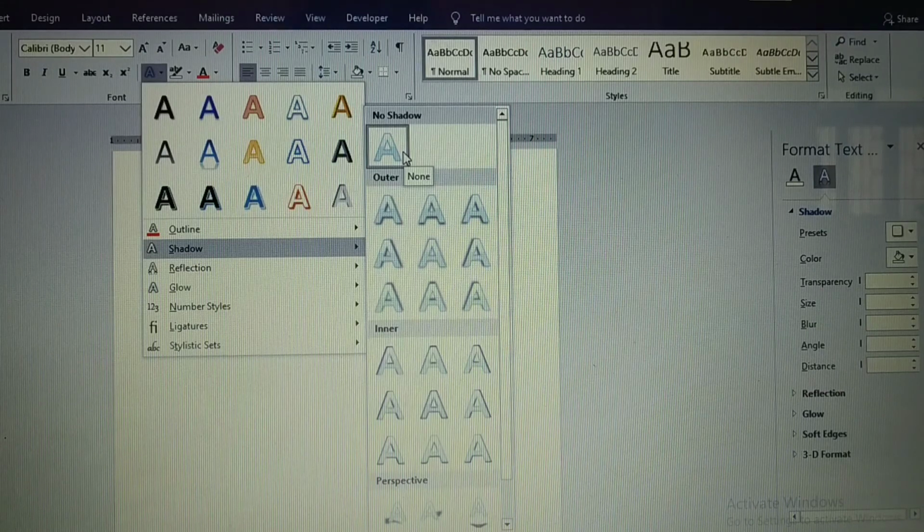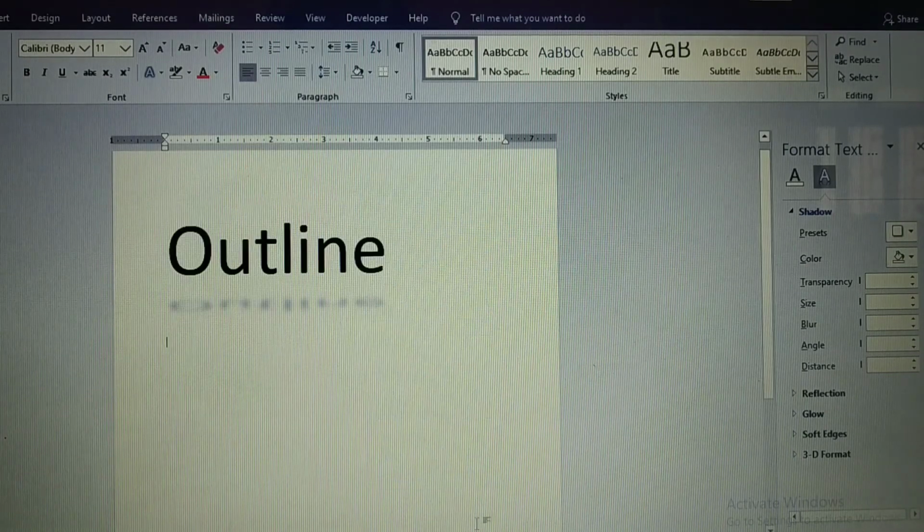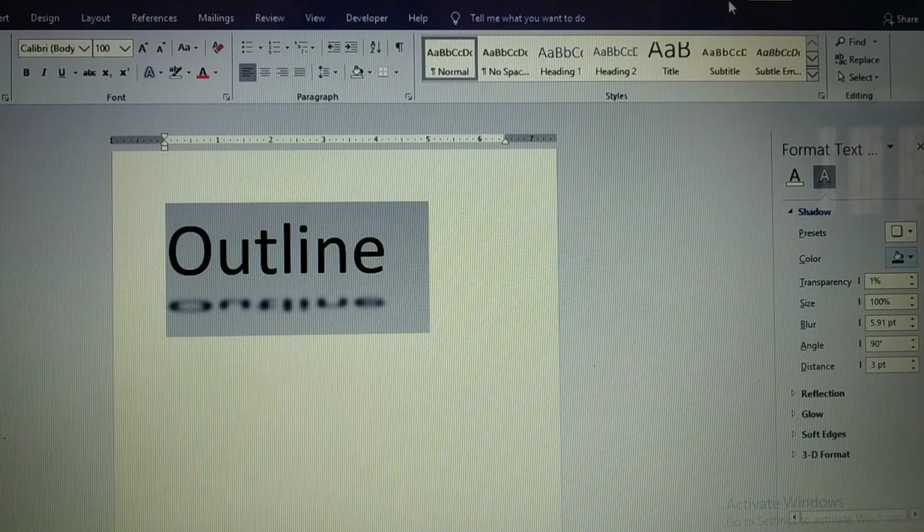Okay, if you want to change the color of that shadow, or change the location and angle of that shadow, then you can click on shadow options here. Here you can see this format text window. In this window you can apply different styles for that shadow.